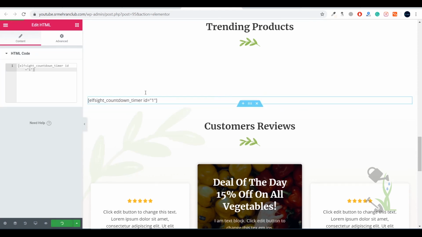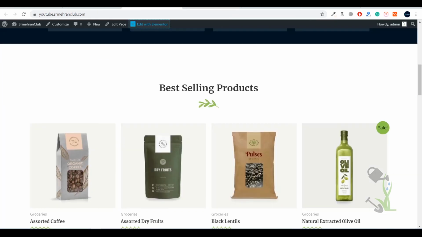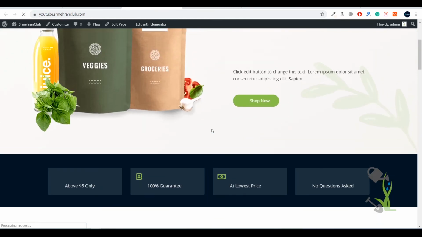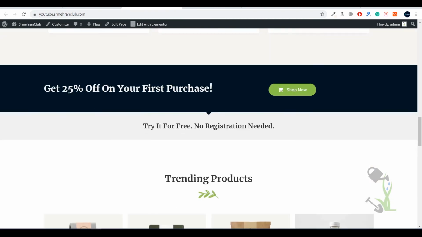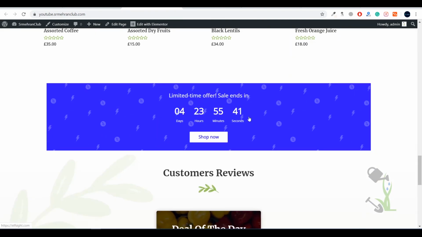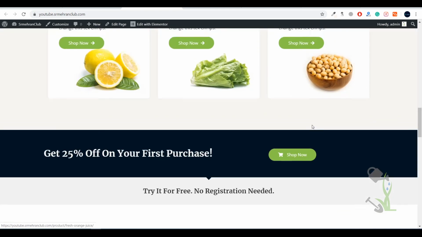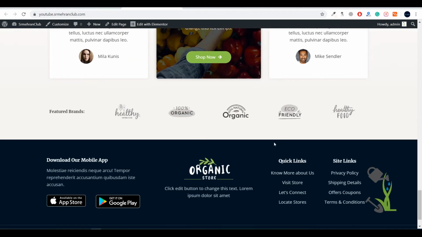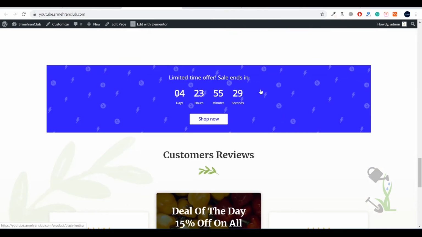And coming back to the website, just refresh it, and I'm pretty sure that the timer has been imported successfully. As you can see, this is looking really amazing. Like, this is showcasing that you have a sale just after 4 days, right? This is really good looking. So I hope you really get my point, how you can add a really beautiful looking countdown timer on your website.